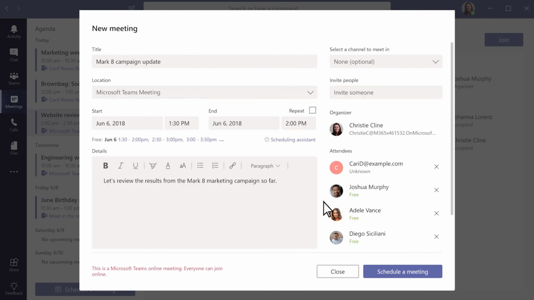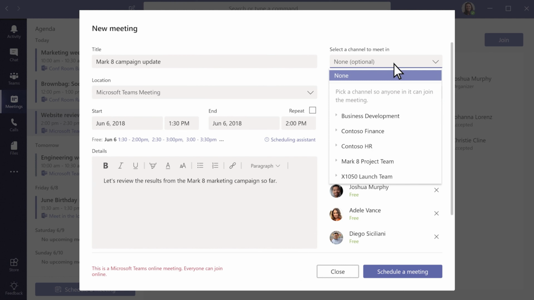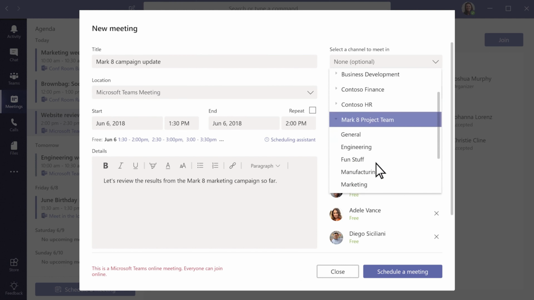You can choose whether to keep your meeting private. Only the people you invite will be included, or make it open to a certain channel.